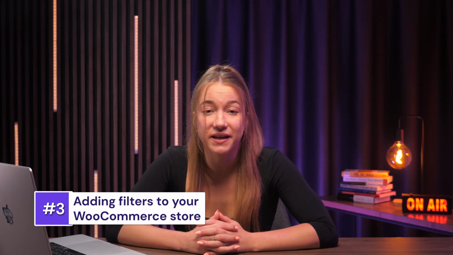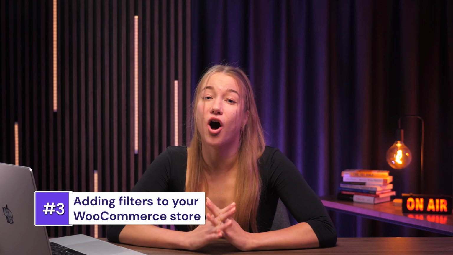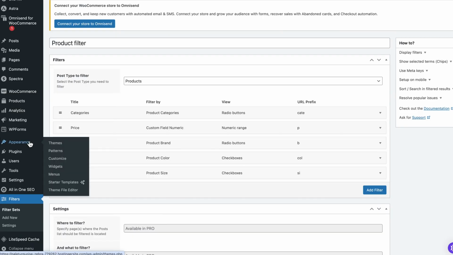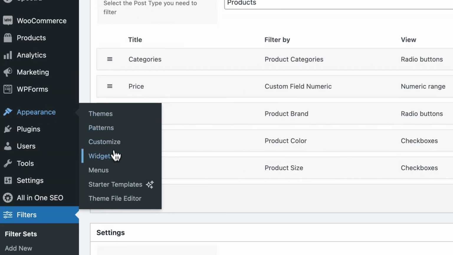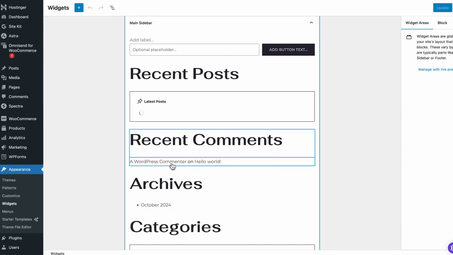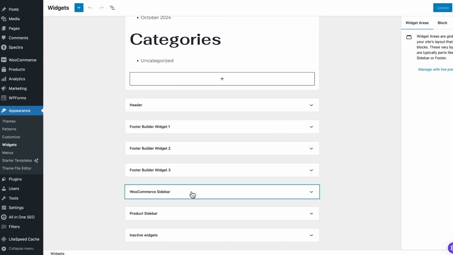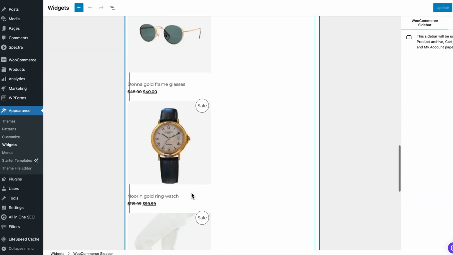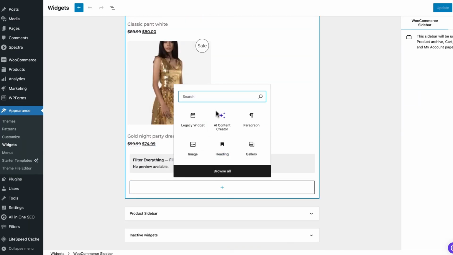And this is not the end just yet, because we still need to place these filter options nicely on the store. So for that, go to the sidebar and choose appearance and then widgets. On the list, look for the WooCommerce sidebar. Here it is, right over here. Yeah, and select it and just click on the plus sign to add a new bar.